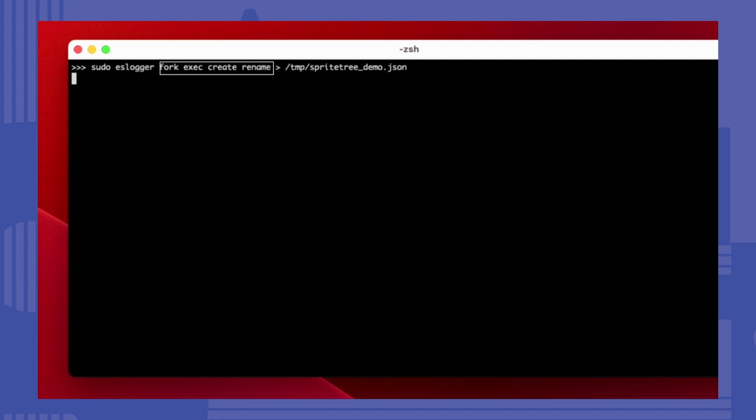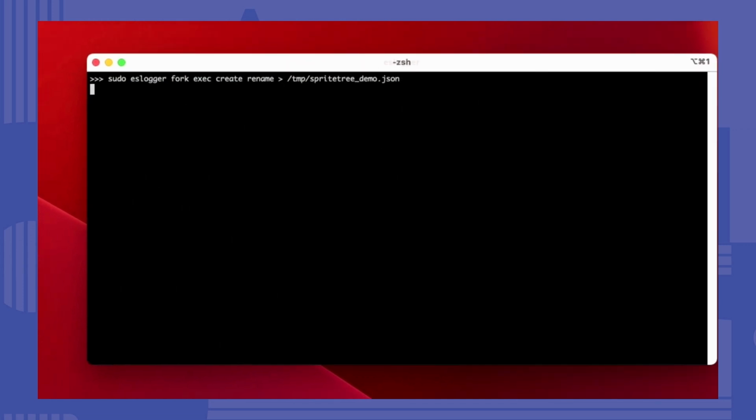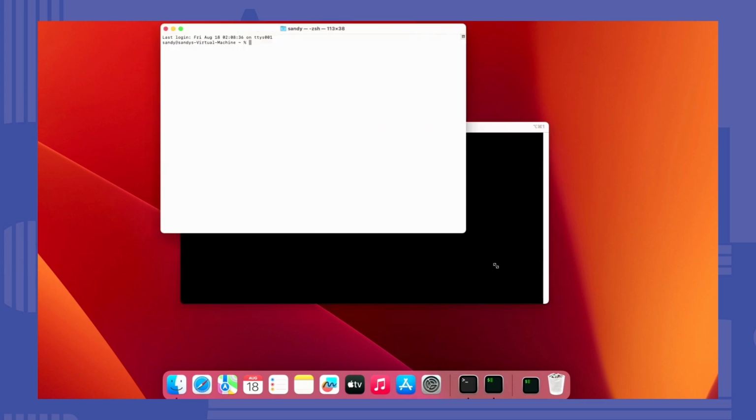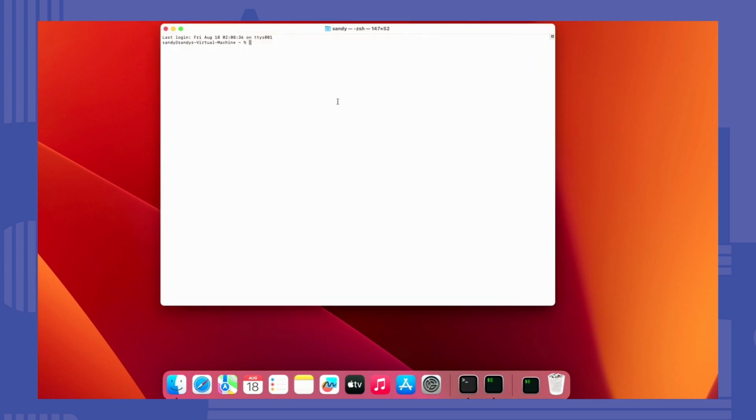Next, you can see that we specify the kind of events that we want to be looking for. We wanted to collect some process information, so we're looking for fork and exec events. Additionally, we want to look into some file events, so we are collecting create and rename events as well. Finally, we will redirect the output to a JSON file.